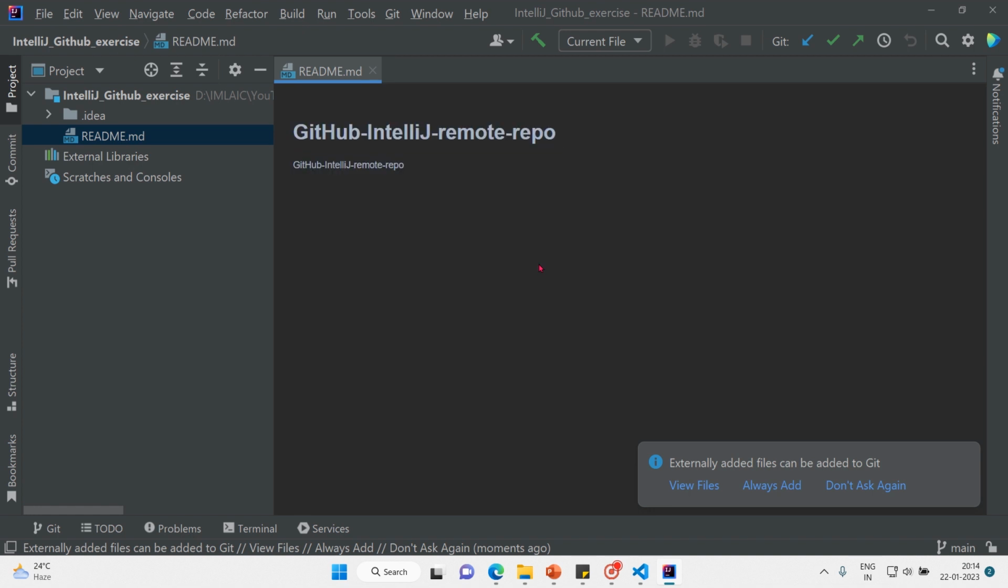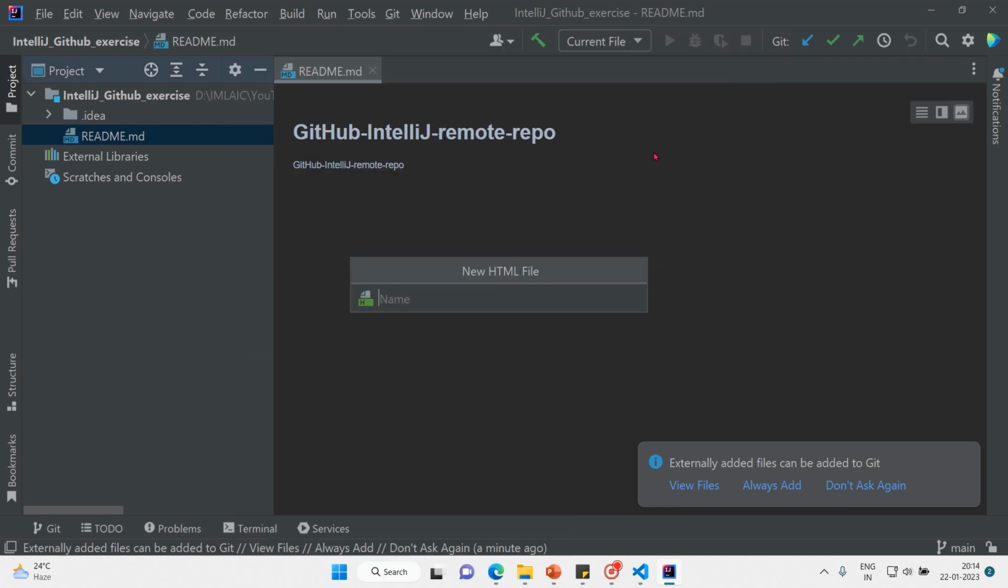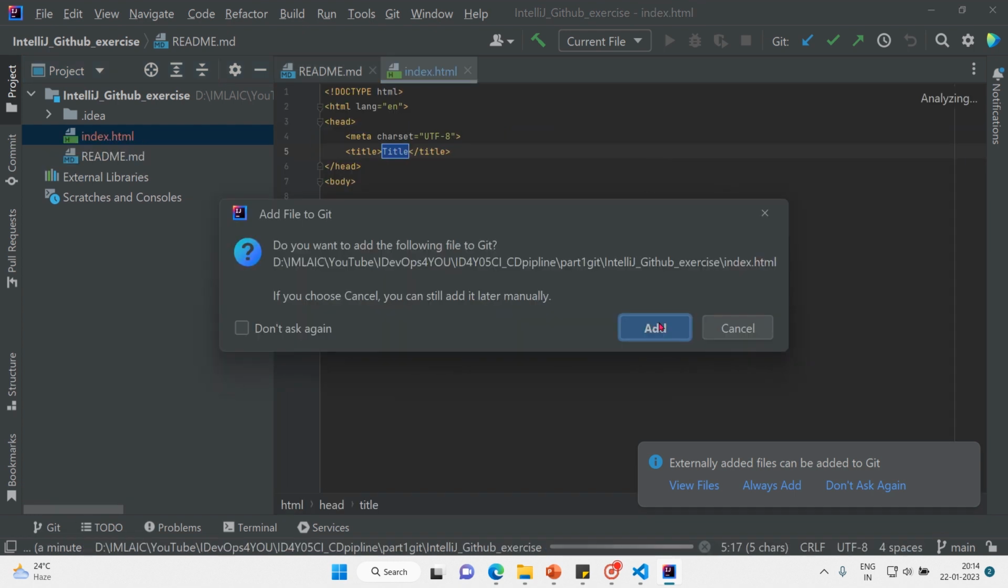So far I hope everything is clear. Now we will create our first file in the same directory. For that I will click here, click on new, HTML file, and I would say index.html. Yes. I'd say okay, add file to Git.